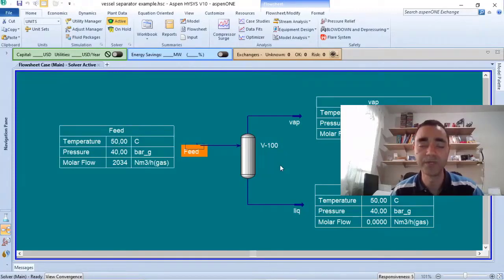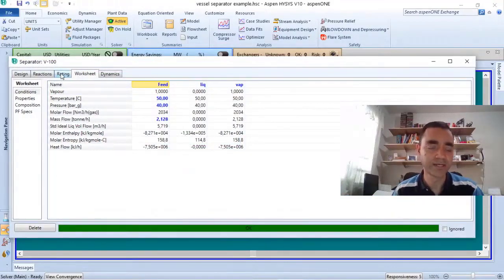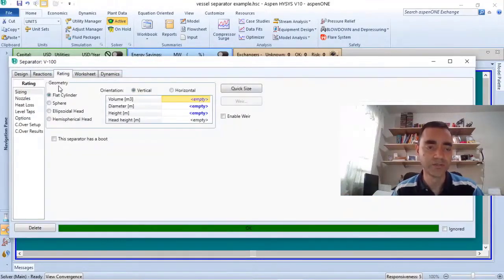How to do a preliminary sizing of the vessel. To do a preliminary size of the vessel, you can go to the rating and choose the type of equipment that you want. In this case, I want a vertical separator because I have more gas than liquid, and it's just a matter of forming the droplets of the condensates to settle down.